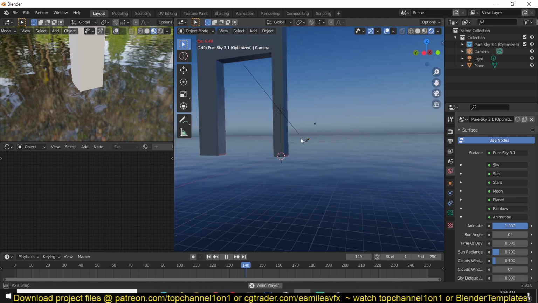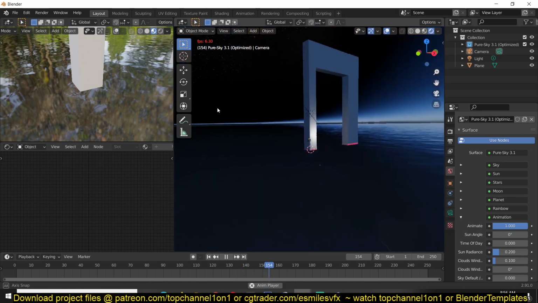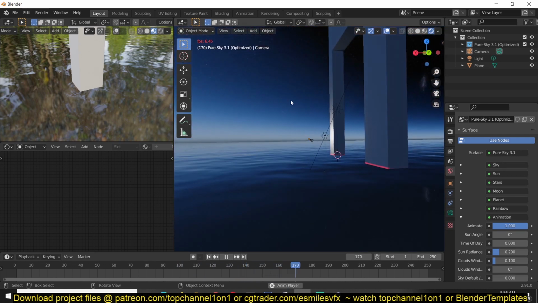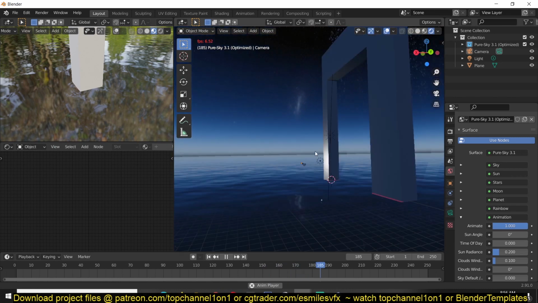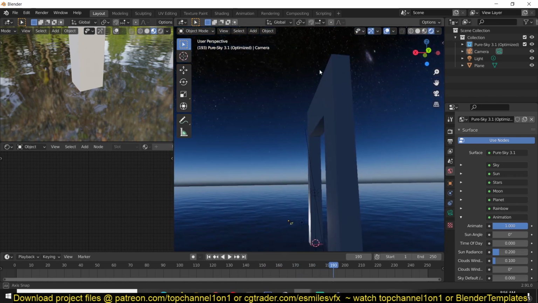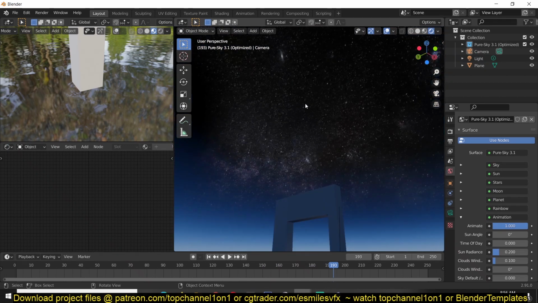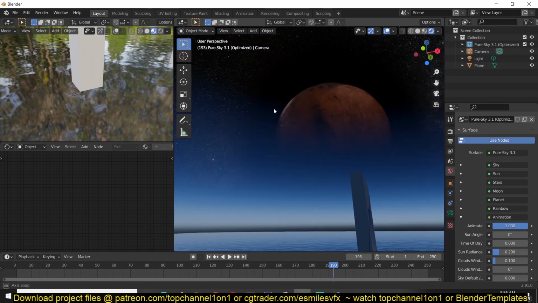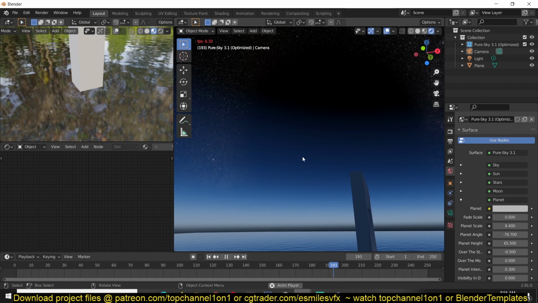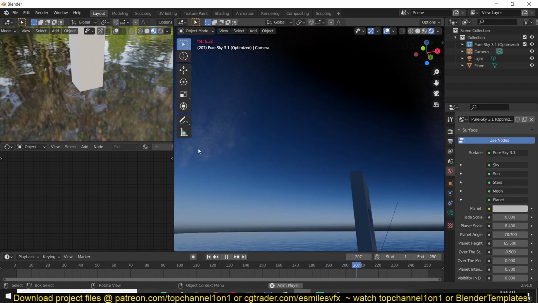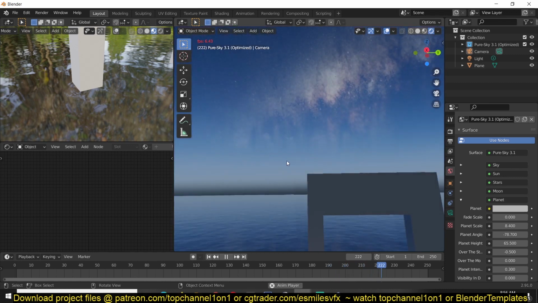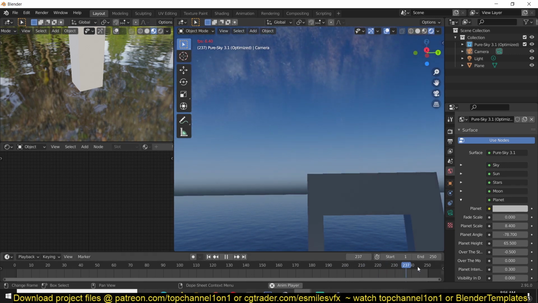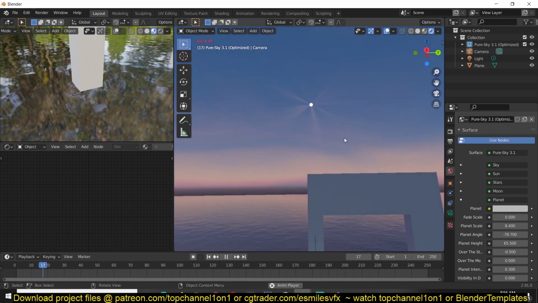It goes into nighttime, and I should start to see the stars and the moon. You see even the Milky Way now. Just look at those stars. And again, if you are going for a realistic look and you don't want the planet, all you have to do is go to the planet and get rid of that. And the great thing about this is that the animation loops. So you can see it's going to frame 50, just goes back, and it loops.